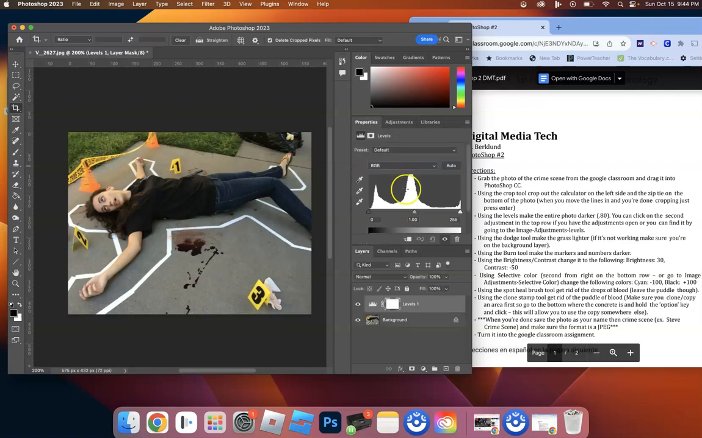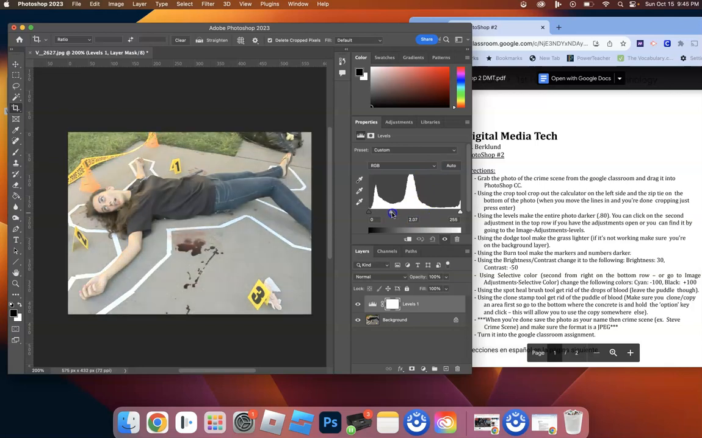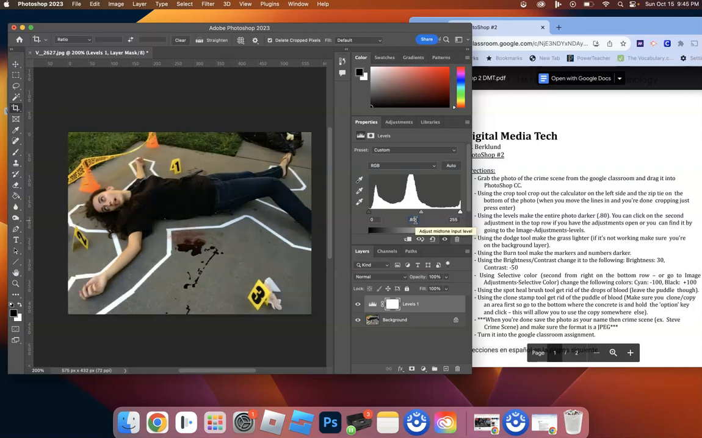Click on levels. All right, so this does all the reds, greens, and blues. You can change it to specific ones, but we're just going to leave it on the default here. And we're going to move this little dial right here. As you can see, if you move it to the right, it makes it darker. To the left, lighter. We want this middle area to say 0.80, so I can just type it in and press enter. Or again, you can move this over.